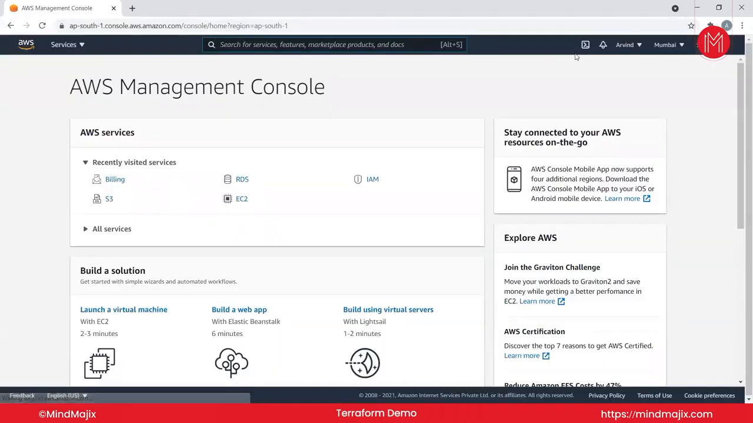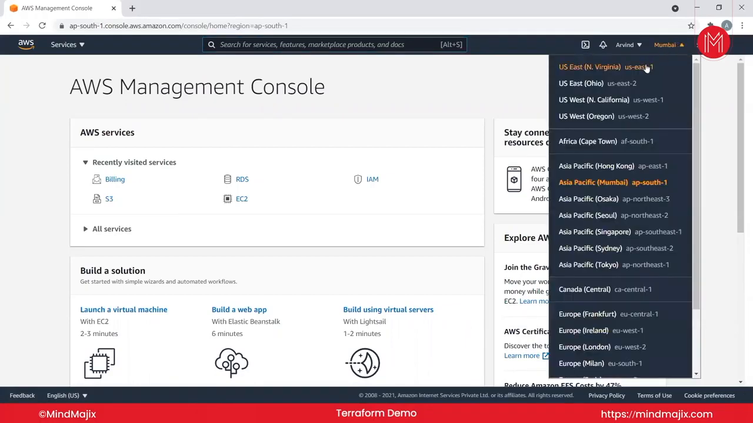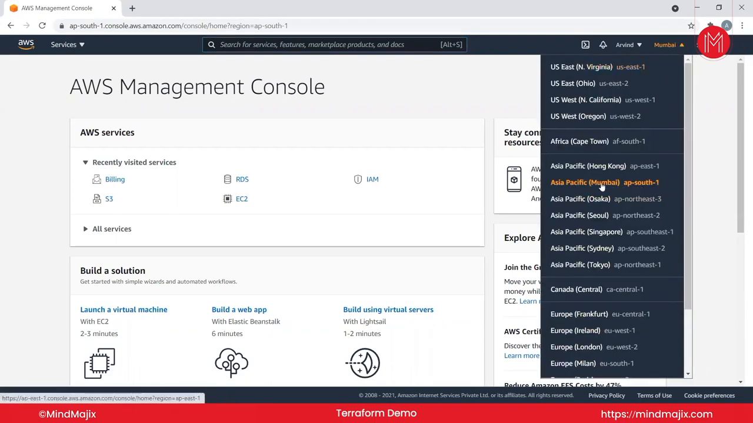So as you can see here, I've logged into my AWS account. And the region, if you want, you can select here Asia Pacific, Mumbai, which is AP South 1, or you can select whatever you want as per your convenience.